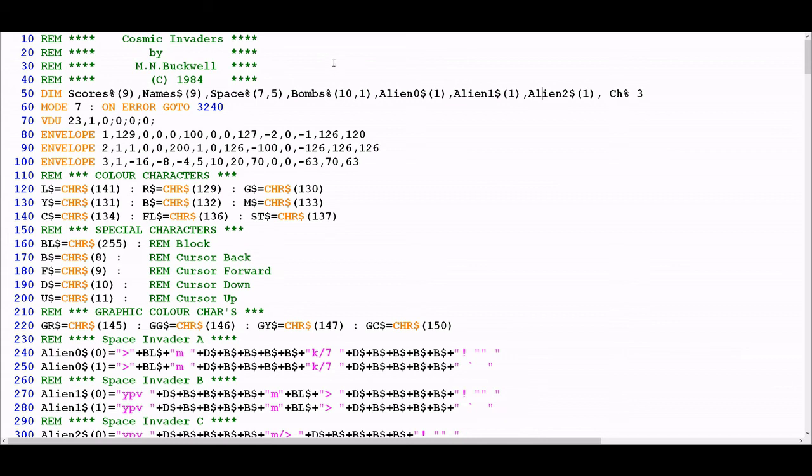So in the next video, we're going to look at lines 60 through to 100 and have an understanding of what's going on here before we then dive into the heady world of Mode 7 graphics.